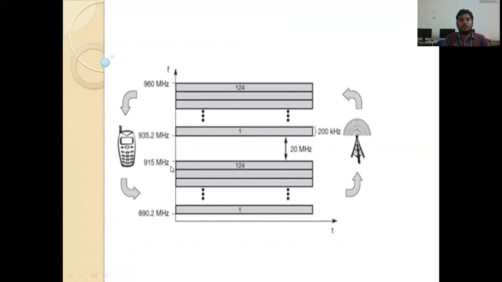So this is the upload channel for the mobile station, 890 to 915. This is the download range for the mobile station, that is 935 to 960. So this is the download channel for base station, vice versa, 890 to 915. 890 to 915 is the upload channel for mobile station. It is the download channel for base station. 935 to 960 is the download channel for mobile station. It is the upload channel for base station.